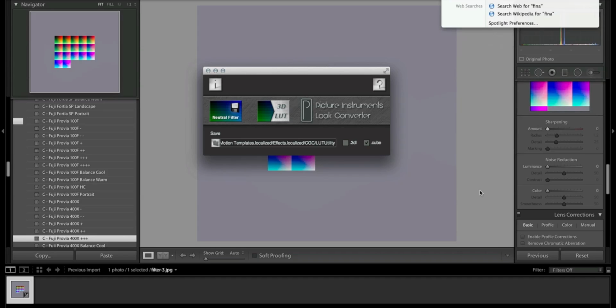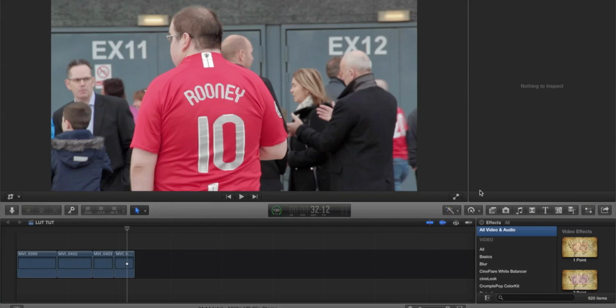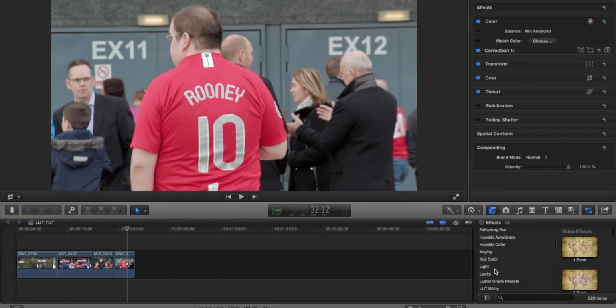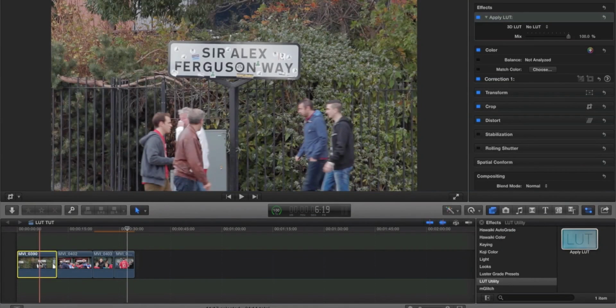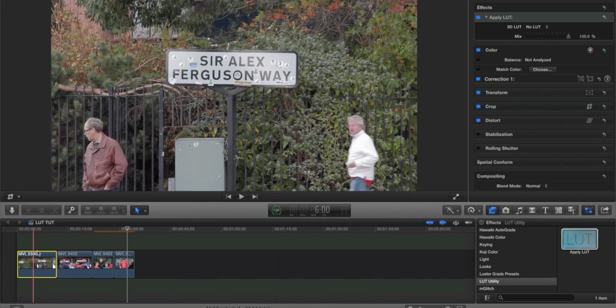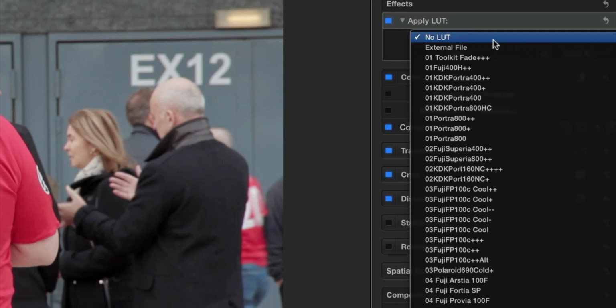All right, let's jump to Final Cut Pro. It's opening up. There we go. I'm going to locate the LUT Utility. I'm going to drag one on each clip or footage. I think I did that already before. Yeah. Alright. So let's use one of the recently generated LUTs. I think it was the fourth.